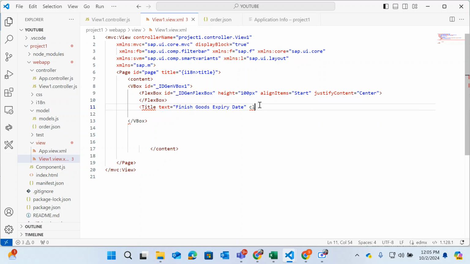Class, oh sorry, class is header text color. Because some text will come in bold type. Level 1 means its size will be h1. If you write h2 it becomes smaller size.